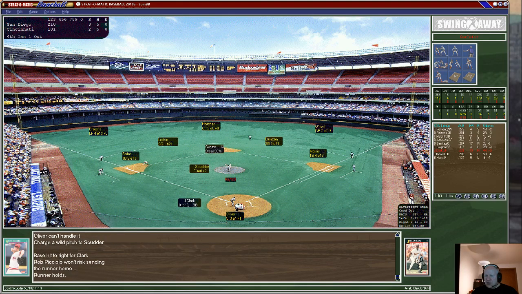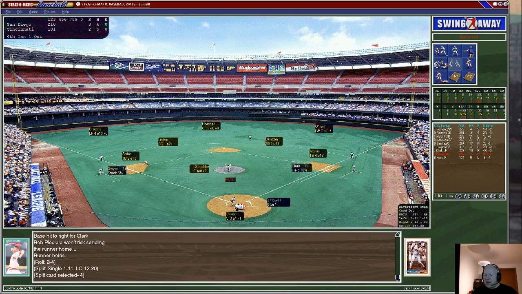The pitch is grounded to the right side and through for a base hit. But Gwynn is going to have to pull up at third as the strong-armed O'Neill comes up throwing. And San Diego now has runners at the corners with 1 out. And Jack Howell at the plate.